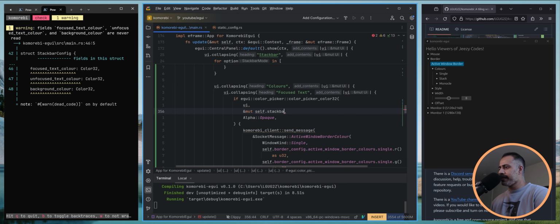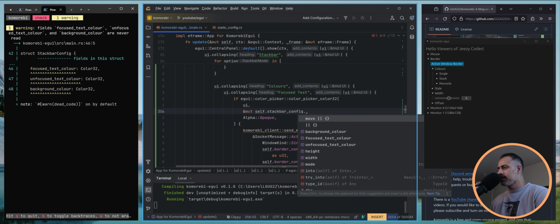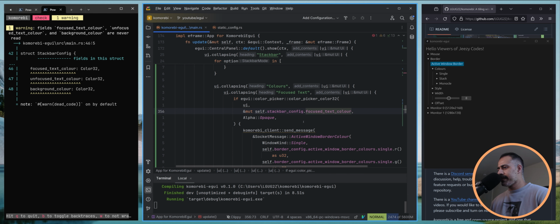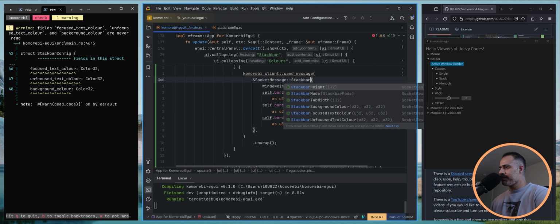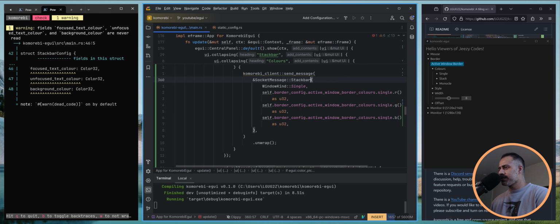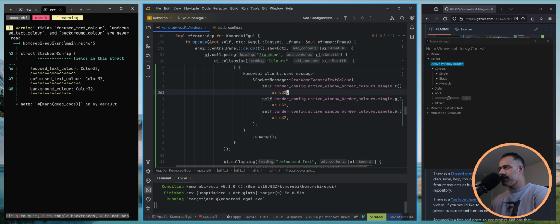So we're going into stack bar config. This is the focused text color. And now the message will be stack bar focused text color. And does this one take an unsigned 32-bit integer? Yes, it does. So we'll keep that as U32 there. And this bit is what we need to change.